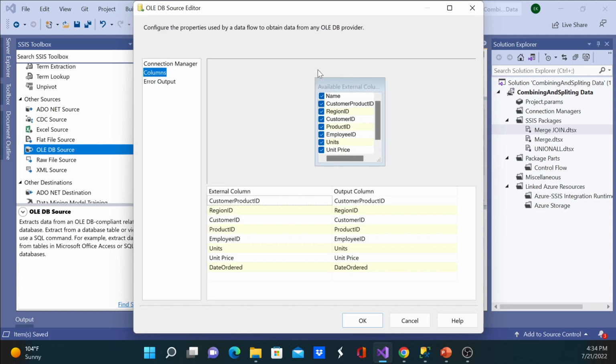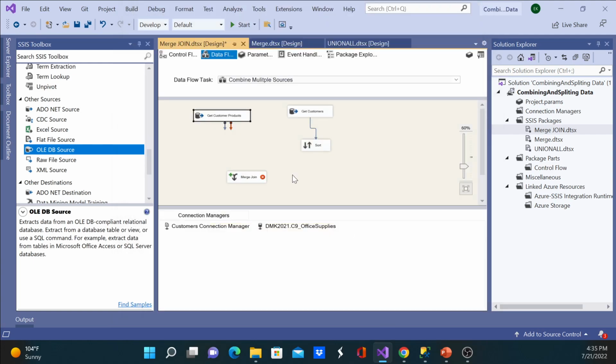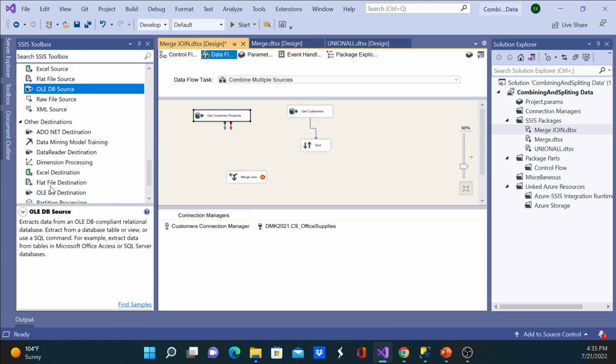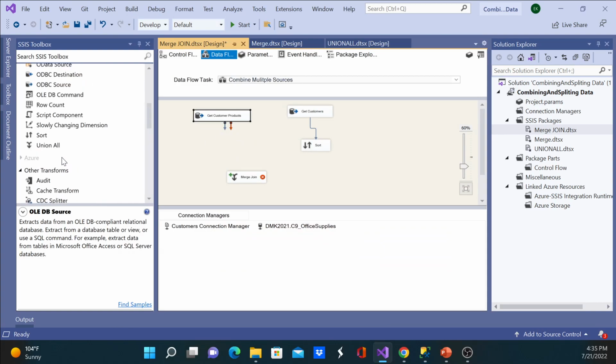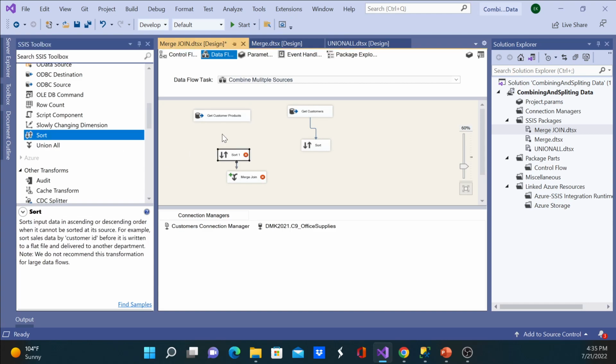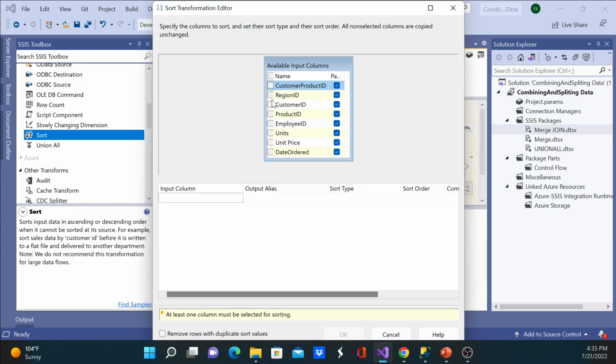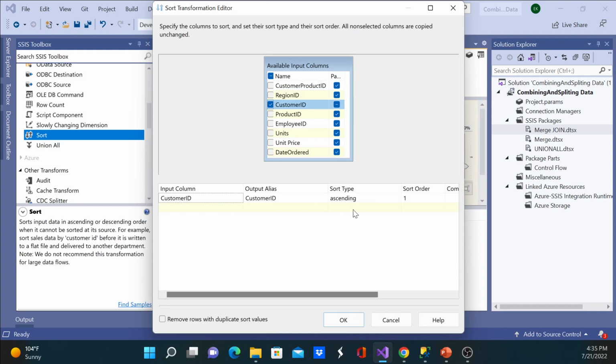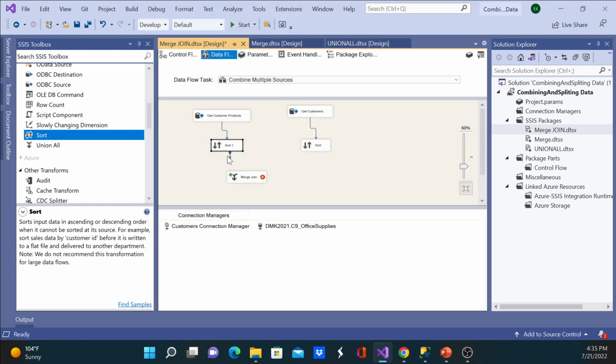And for the sake of learning, I'm going to bring all the columns for now. I'm not going to use all of them, but I'm just going to bring everything for now. I'll click OK. Now this information needs to be sorted as usual, so I'll go ahead and use sort. And this time I'm going to sort by customer ID ascending.